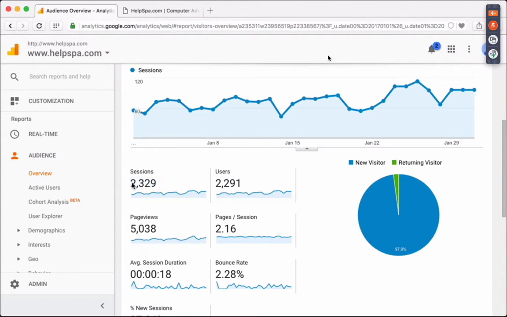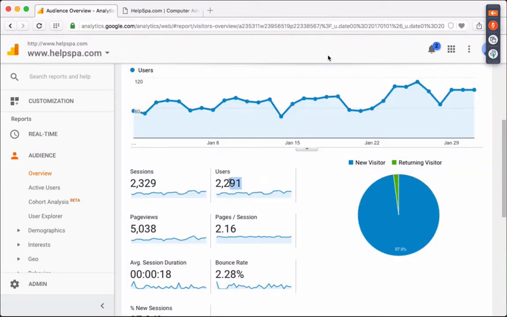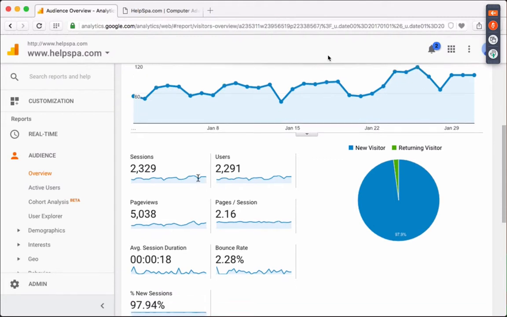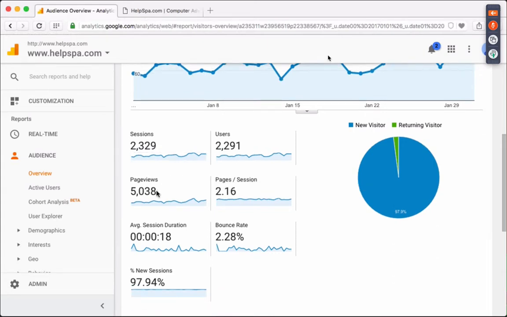And that's fine. On a dental site or other sites, you're going to see that the sessions are usually much higher than the number of users. If each user came twice, then you'd see double this. Whatever this is, 2,300, you'd see 4,600. So users is the number of unique people that came. Sessions is the number of actual visits. Page views is just what it is. 5,000 pages are viewed on this website.